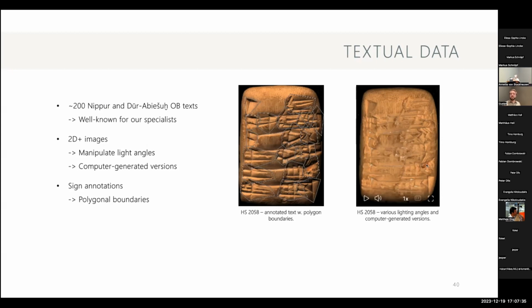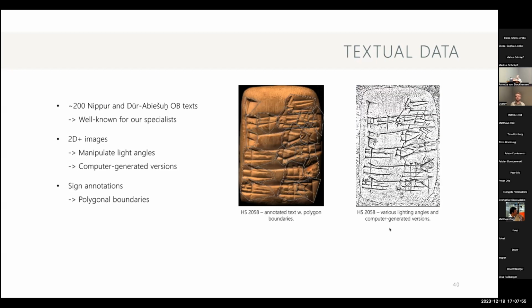And I'll just start this little video on loop, which will show you the different lighting angles we use. So we set some specific lighting angles because you can take a ton of different lighting angles, but we settled on 9 different ones. And then we have 3 different computer-generated versions. So I'll just start this one, and then you can see the different angles.